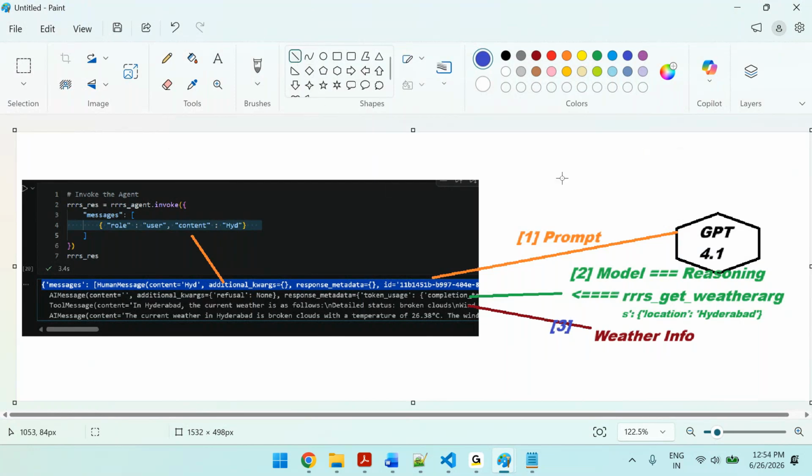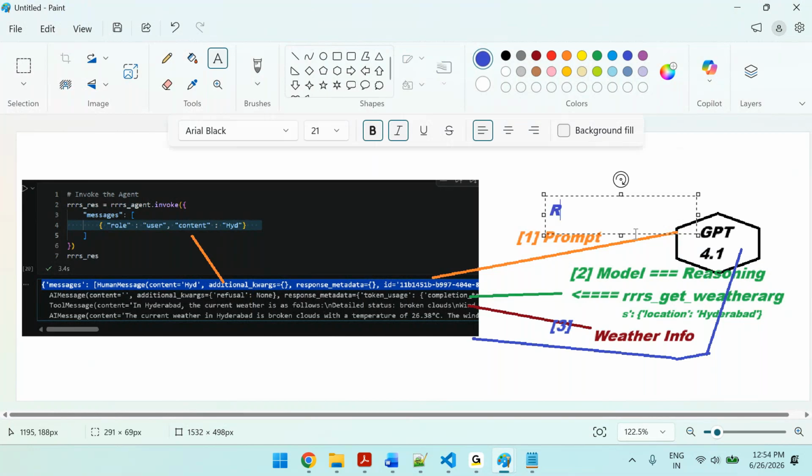If no tools, then we will send one more request to the model, right? Second request to the model. So this is request one, this is request two. Here you will send the prompt and this weather information, all those things, that output you will send. This is the fourth step.